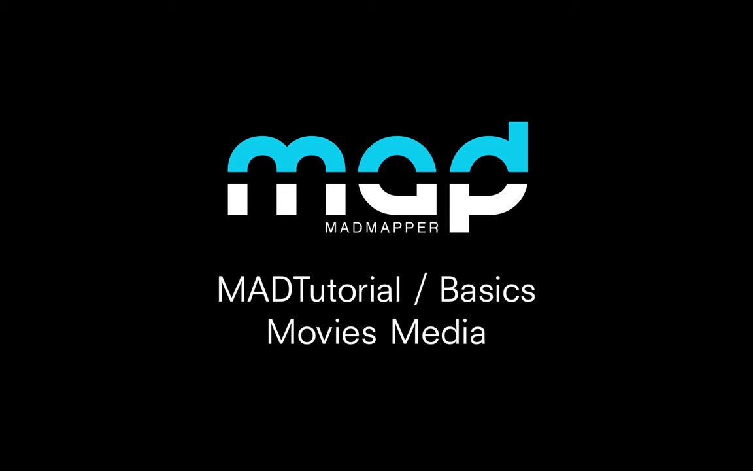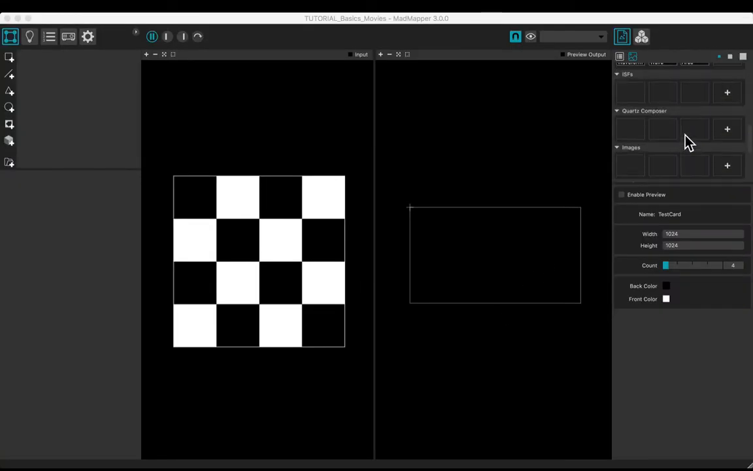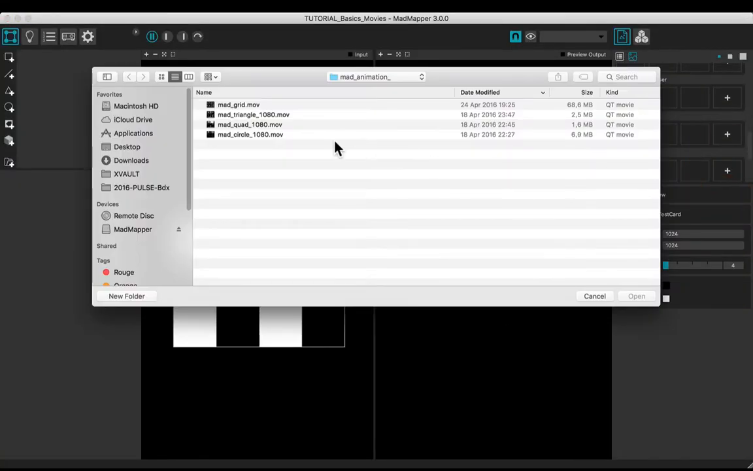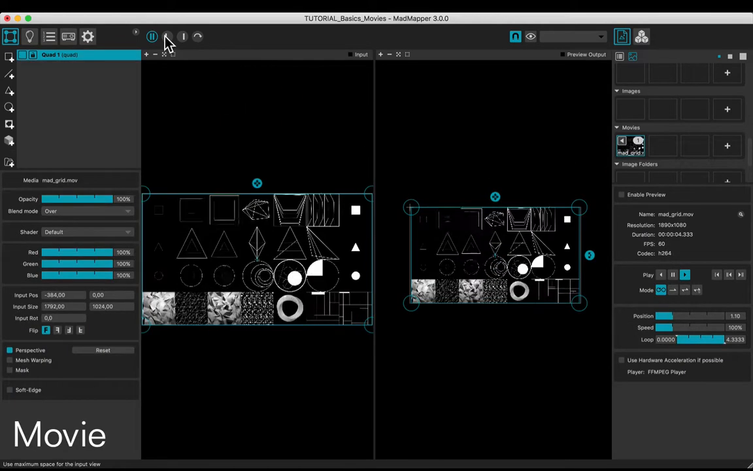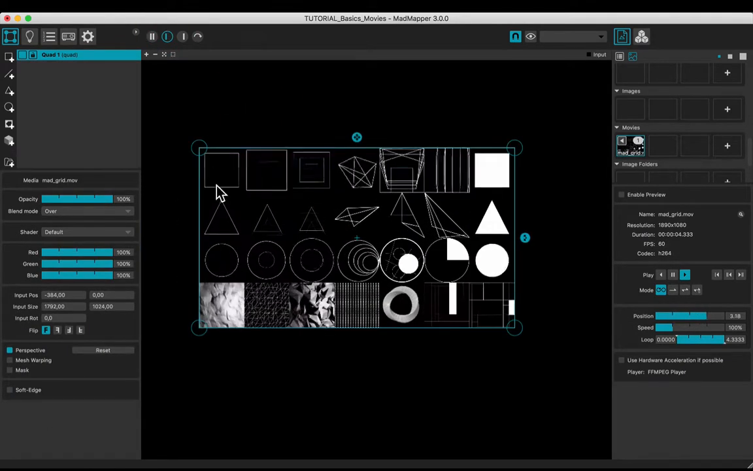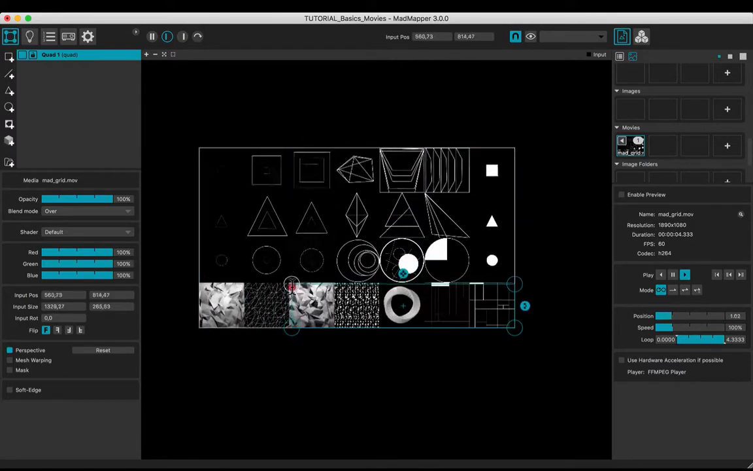Welcome to this tutorial. You will learn how to add a movie media. Scroll in the media panel and click on the plus in the movies part to add one. Put it into the output view. Adjust the input.